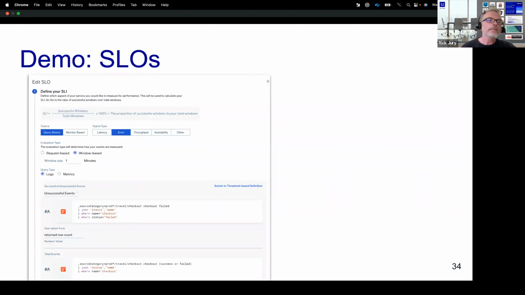Here I've started to create a new SLO. We can choose whether that's going to be based on a query, which means it's a raw metrics and logs query, or it can be monitor based, which means this is almost hierarchical. It's building off an existing monitor that we've already created rather than being a direct query. And that little flag next to that is whether you want to flag what type of golden signal SLO we are measuring here: latency, errors, throughput. And here we've chosen errors.